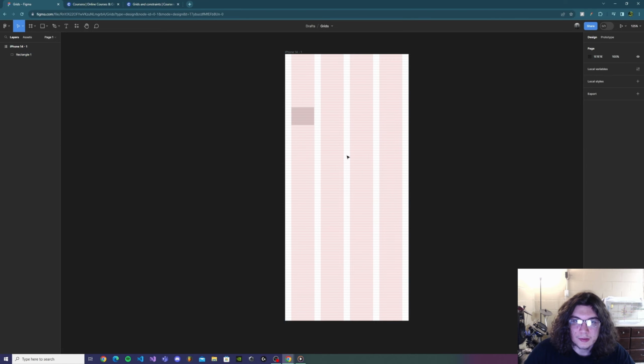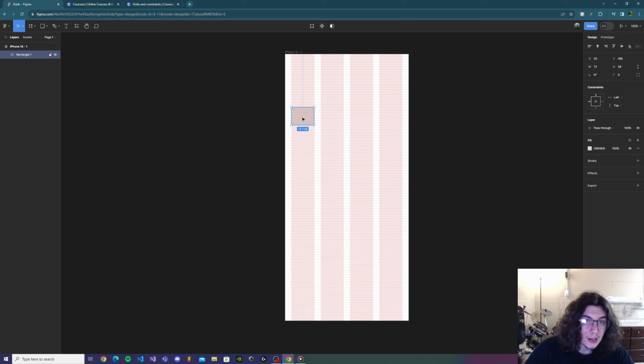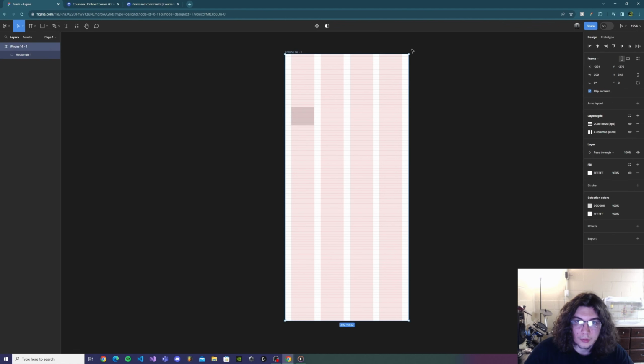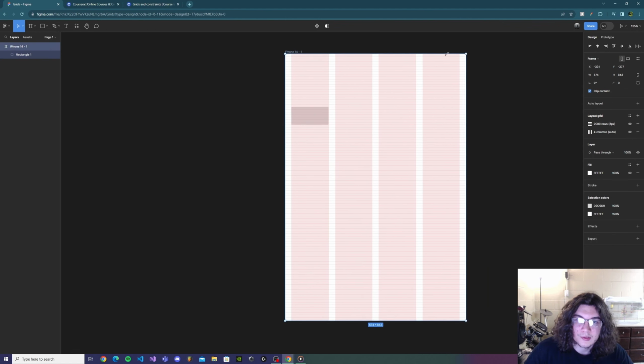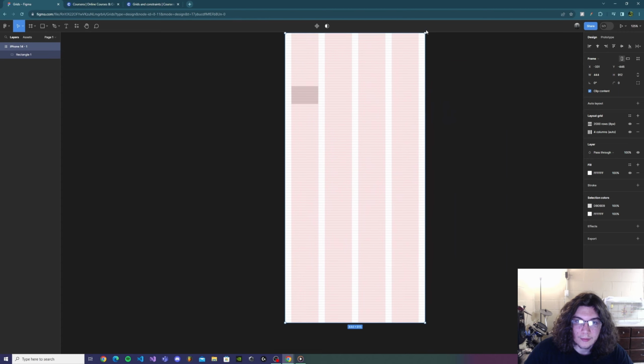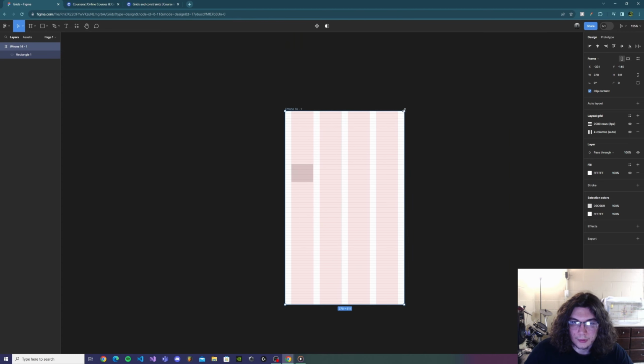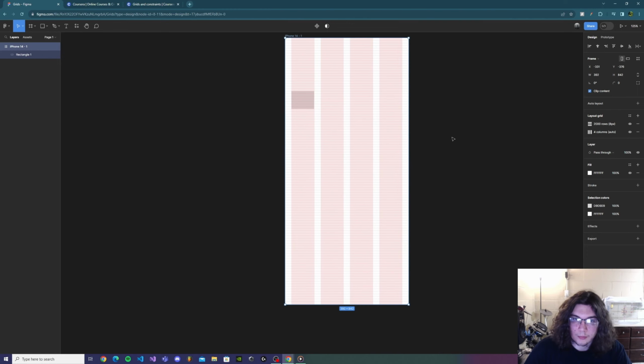If we want to fix this, all we need to do is click on the content you added. You want to go to constraints, and instead of just leaving this on left, you want to set it to left and right. So when the frame resizes, this will resize with it. And so now if I drag the frame, this resizes with it. And that is consistent with up and down too. So I just wanted to clarify that because I forgot to mention it.